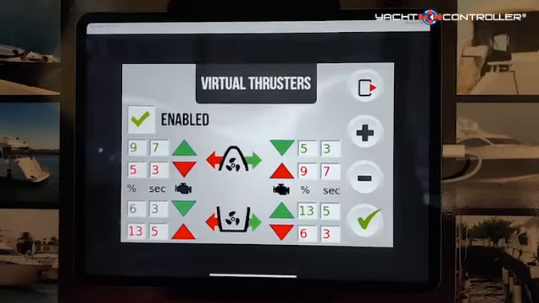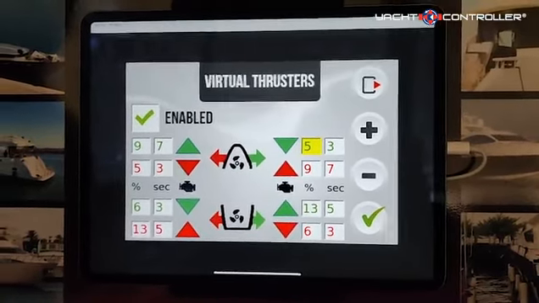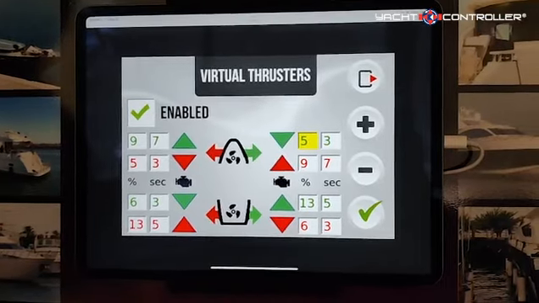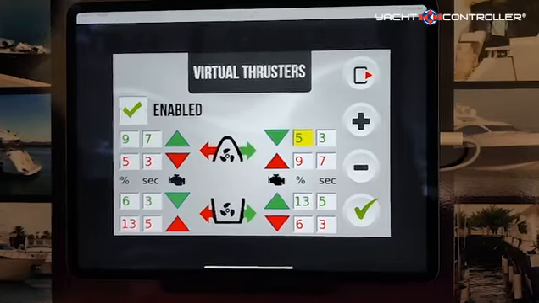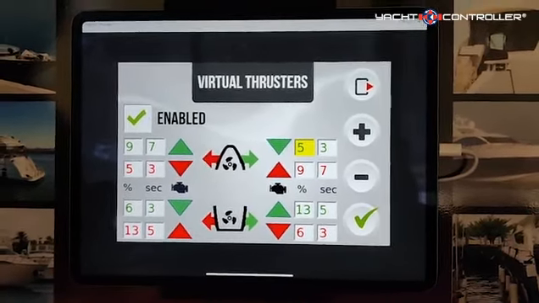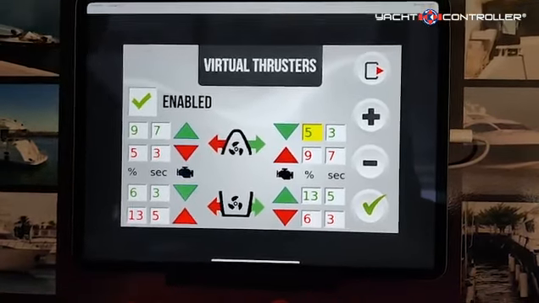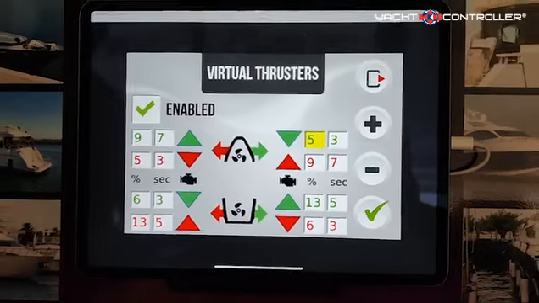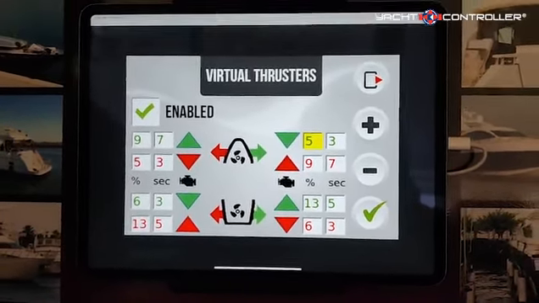For example here, toggling the bow thruster to the port direction, we've given you 5% speed on your starboard engine and 9% speed on your port engine, which can be adjusted again just by the single touch. This is all done by the technician at time of delivery, where we'll test everything and finally set all four thruster directional controls finely tuned for your application.